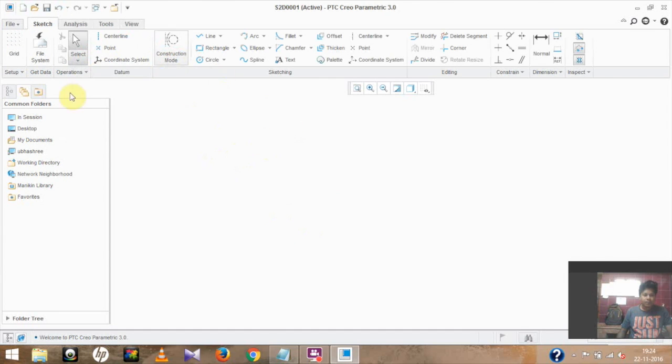Now you can see the sketch interface came, and this is a menu bar where a lot of options are there. With the help of this we will draw some lines, points, ellipses and different types of geometric features, and we also use some constraints to give shape and size to our geometry. Okay, so let us go one by one through the options.